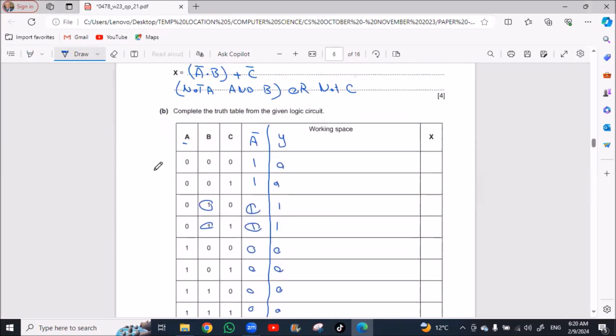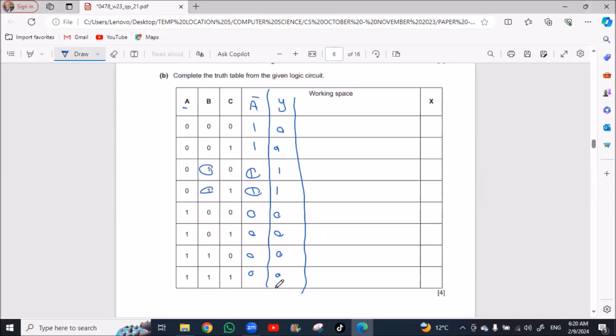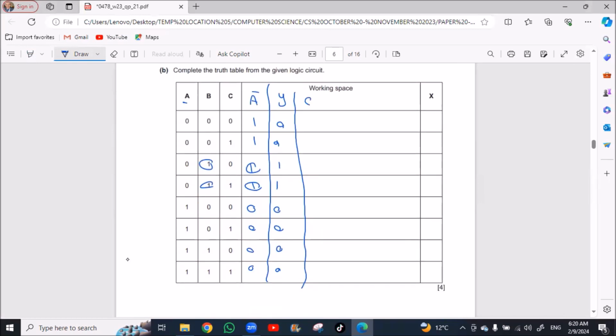So NOT C, which is C bar, the reverse of C, is 1, 0, 1, 0, 1, 0, 1, 0. So anyone in these two columns will give 1 in the X, as they are ORed. So this will be 1, 0, 1, 1, 1, 0, 1, 0.